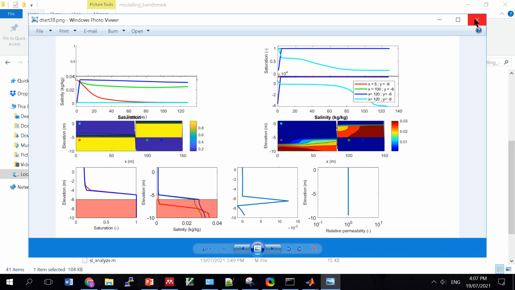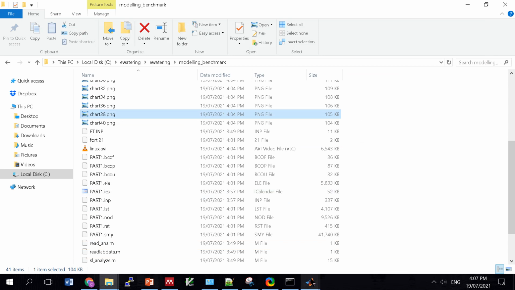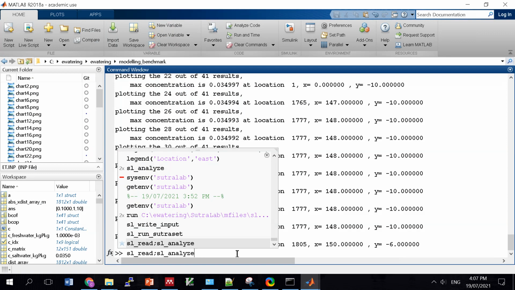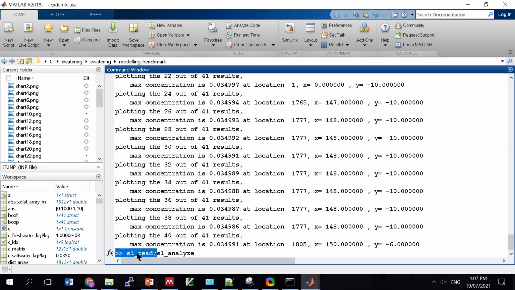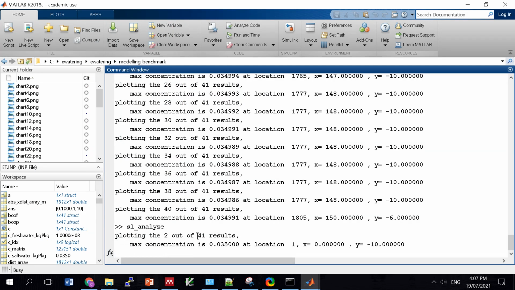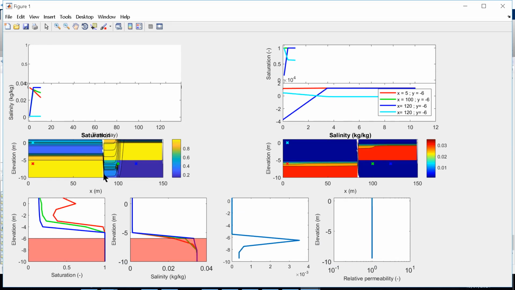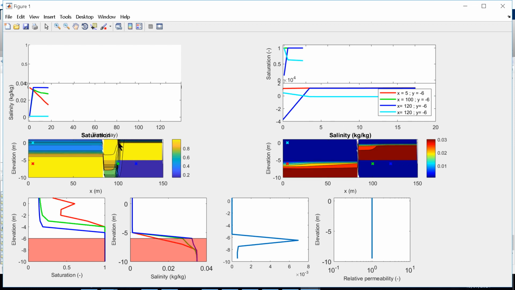Okay, let's just run it again and see whether that problem could be resolved by itself. So just do a SL analyze. They still have this kind of issue here, but that doesn't matter. It's just a visualization issue which we can resolve later on.